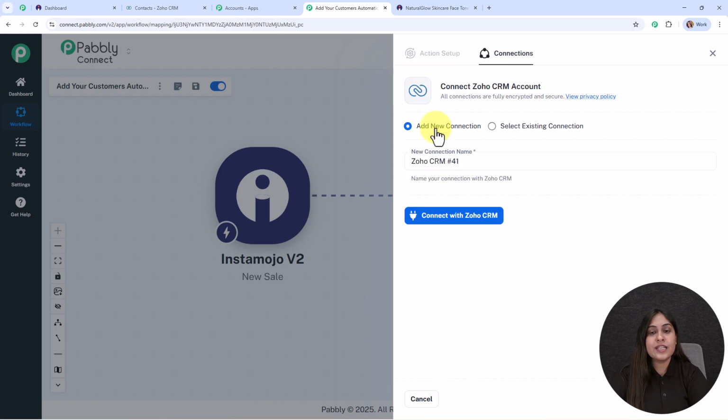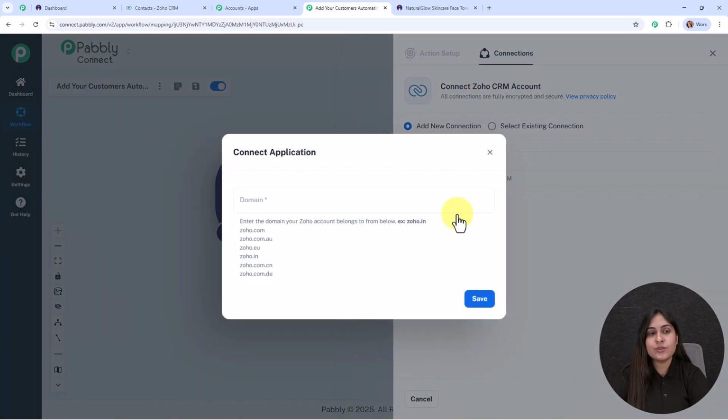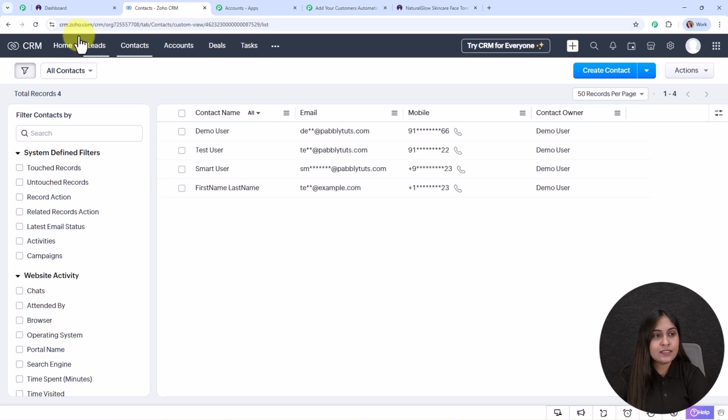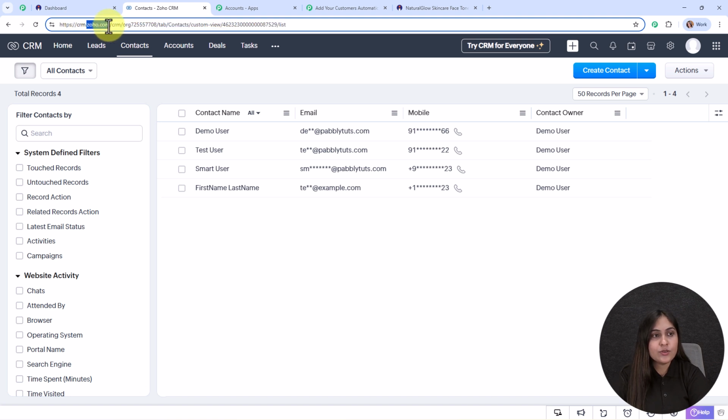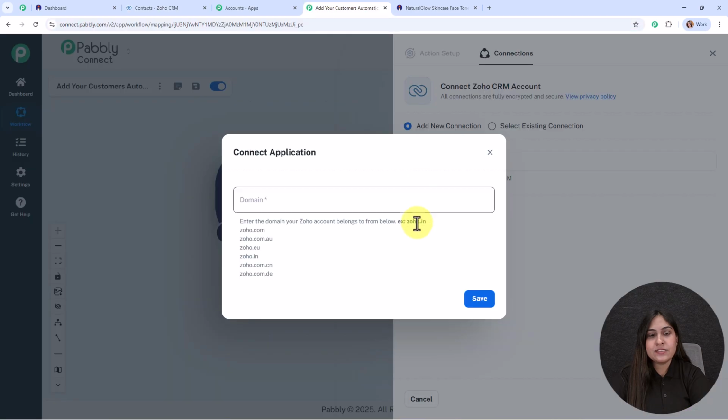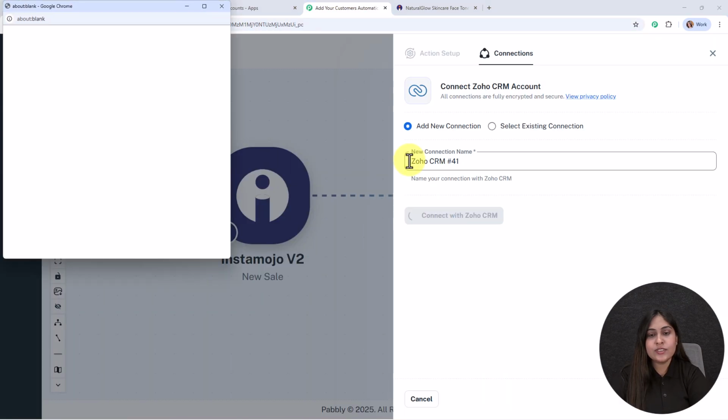Here to build a new connection, I'm going to select add a new connection. If your Zoho CRM account is already connected with Pabbly Connect, then you can click on select existing connection. And now here to build a new connection, I'm going to click on this connect with Zoho CRM. And here to build this connection, it is asking me to add the domain of my Zoho account. So here to get the domain, let me take you back to my Zoho account, and in the path URL you can see the domain as zoho.com. So we're going to copy it, and then we're going to paste it over here. Now we're going to click on the save.